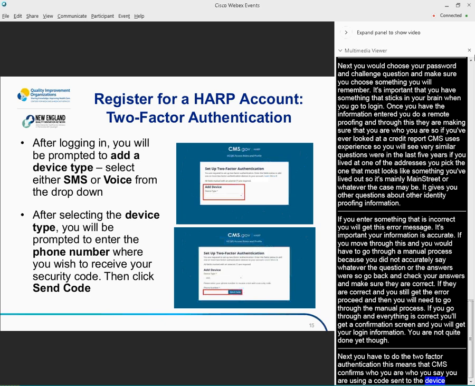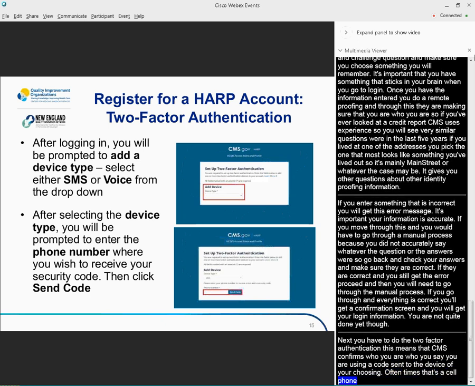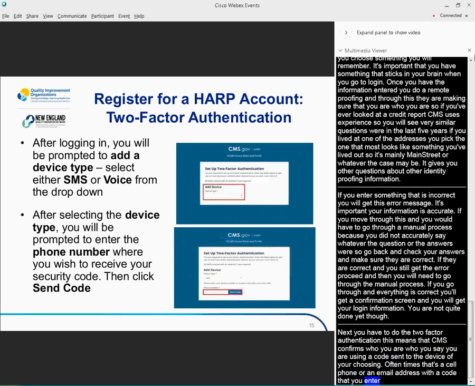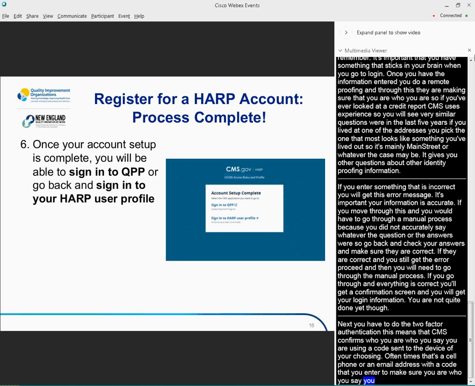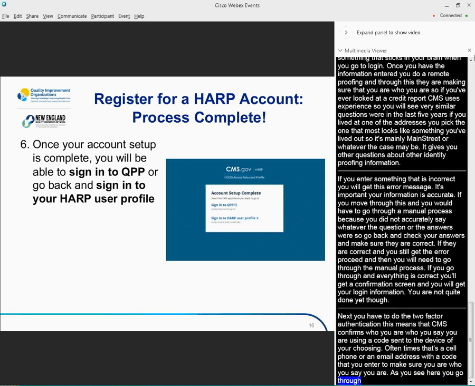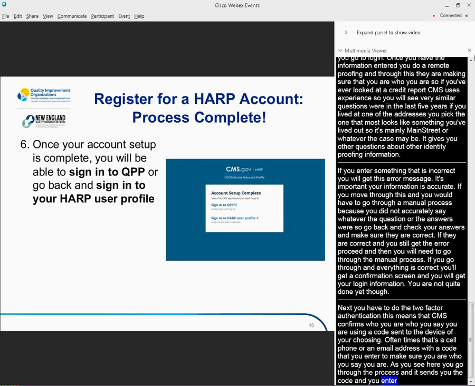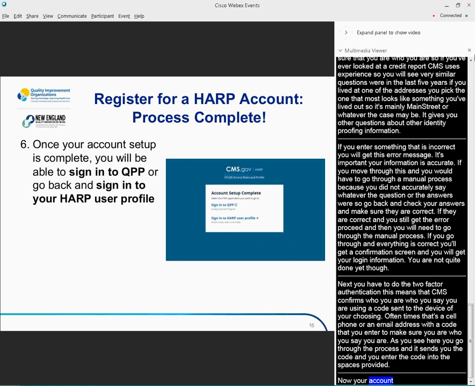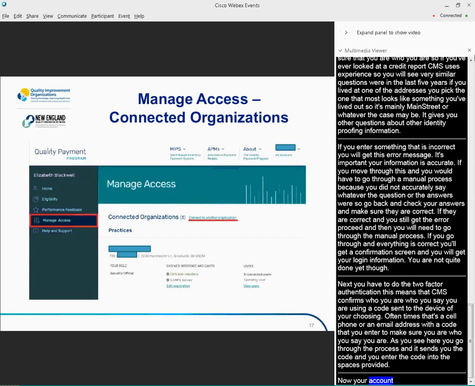As you can see here, you go through the process. It sends you the code. You enter the code into the spaces provided. Now, your account is completed, but again, you're not quite done yet. So once you have your account, everything looks good, you would go in and log in, and this is where you would actually have to assign yourself to an organization or practice.